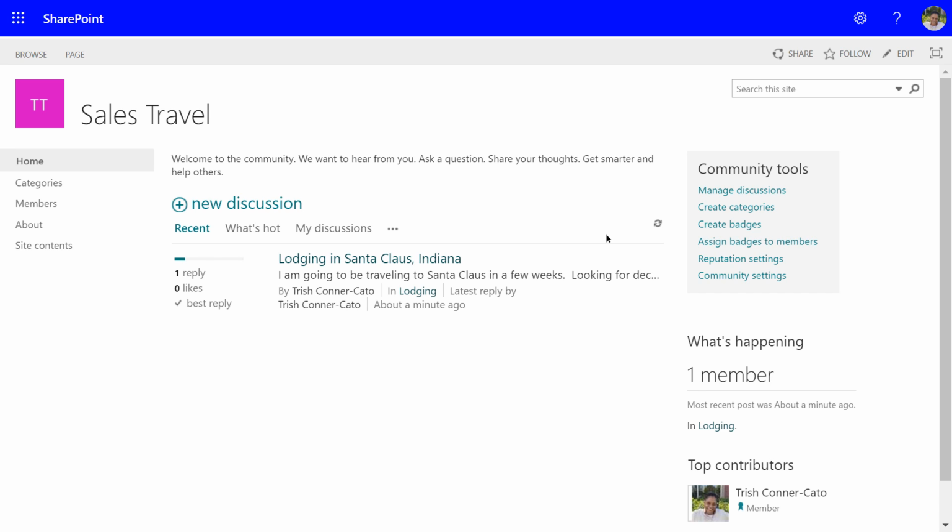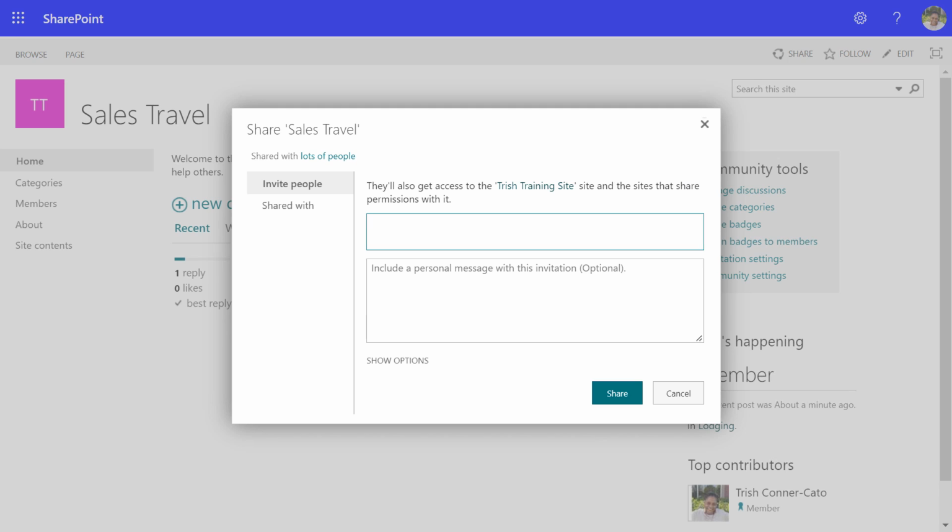So the last thing that we have to do here is learn how to share the site so we get other members in it. So you're going to go ahead and in the upper right hand corner, near where the page edit button is, you'll see the share link, and you're going to go ahead and click on it. In the upper left, it lets you know it's going to share, and the name of the site is Sales Travel. You have the ability to invite people to the site, which is what we're getting ready to do. And you also have the ability to come in here later and go to the shared with link to see who the site is shared with.